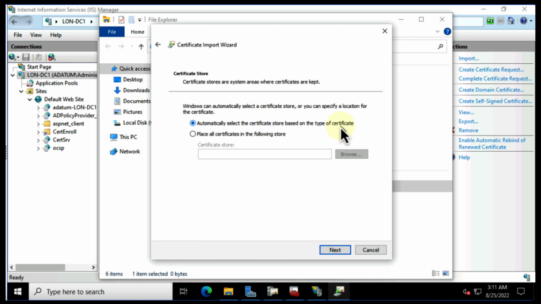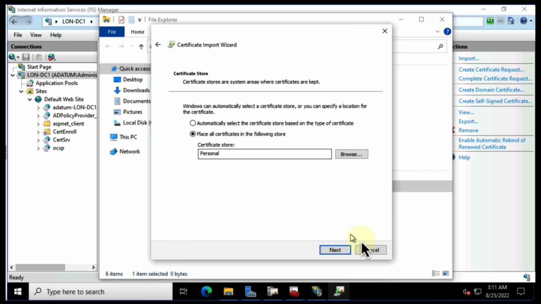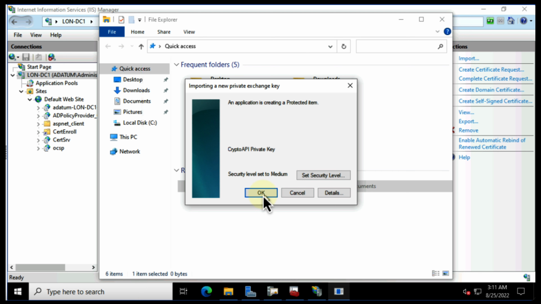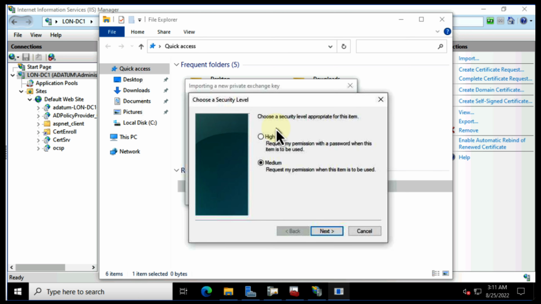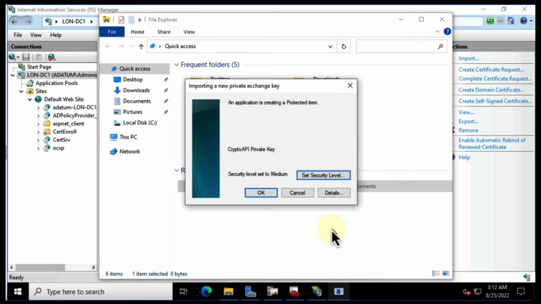Where do you want to import it to? Again, it will just select the location for you, but of course you're quite within your right to click on browse and actually choose. And for the purpose of this demo, I'm just going to choose personal. So now I'm going to click on next, complete the wizard, and finish. So there we go. We've looked at installing the server, we've installed the certificates, I've looked at exporting a certificate, and I've now shown you importing the certificate as well. All right, and we just click finish there.